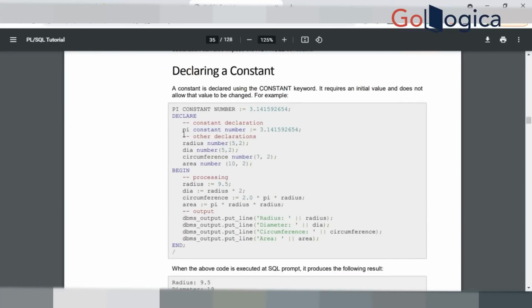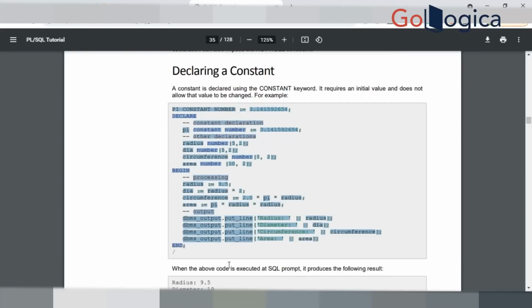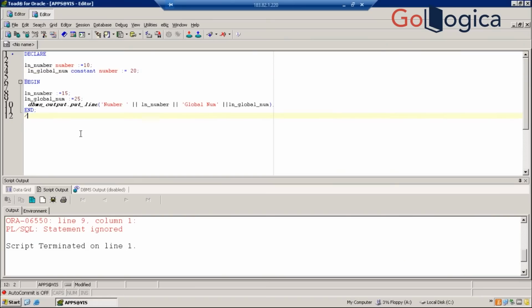So now, declaring constant values. We just did that now, right? Now one more example: calculating radius and area. Let's see. So this is one of the examples. In this example, let's see what you are going to learn.